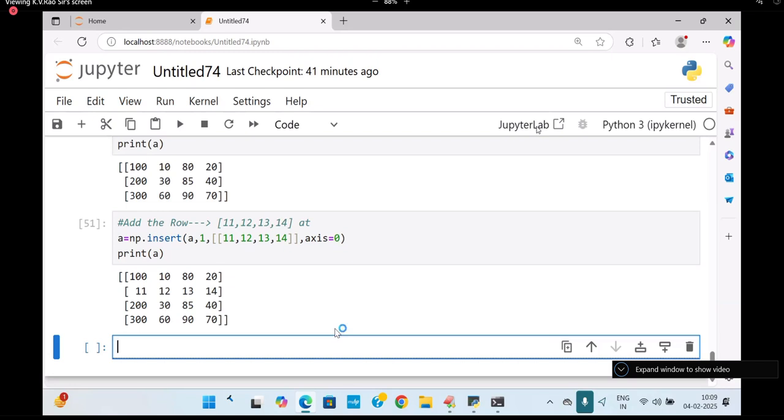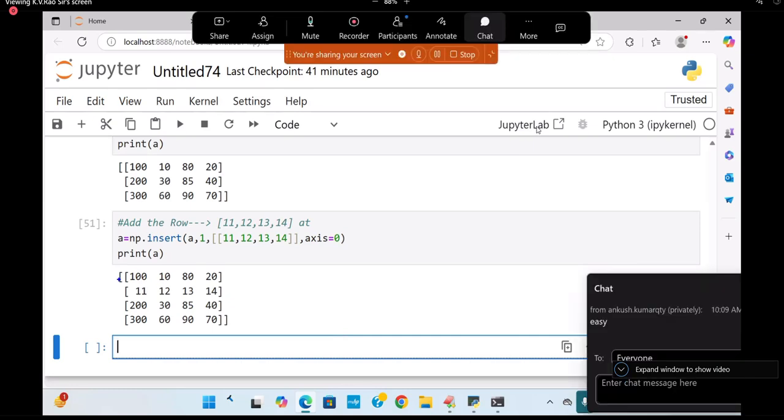Now I want to add in this place. At the 0th place I want to add one row. 0th place, 0, 1, 2, 3. At the 0th place I want to add one row. At the second row I want to add one more row. It means 2 rows at a time I am adding.